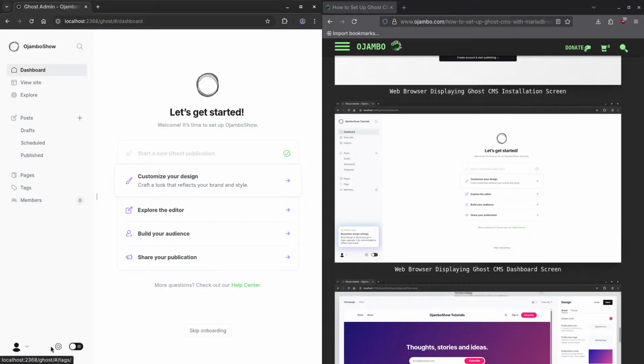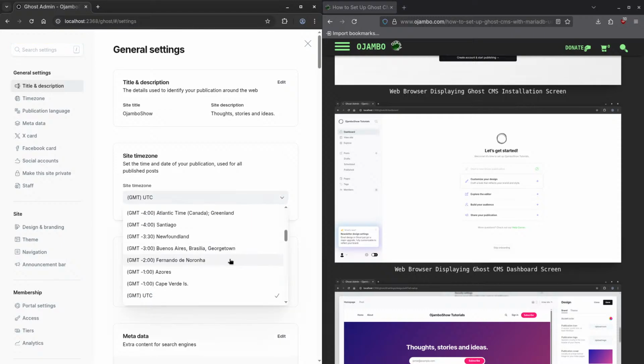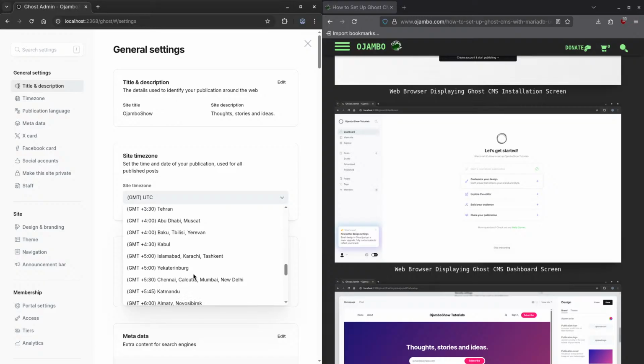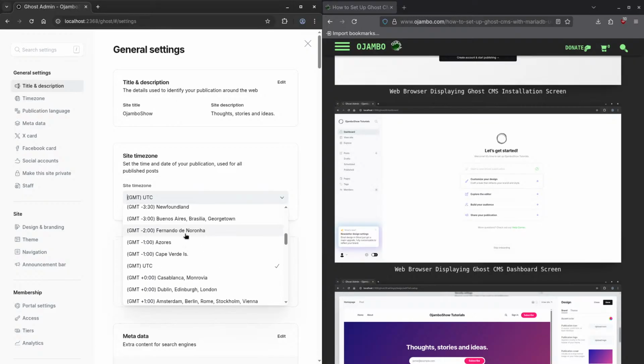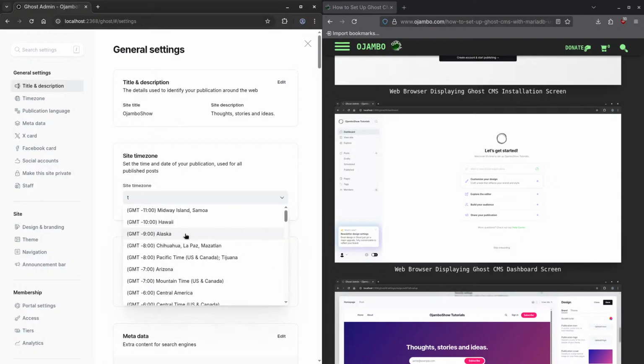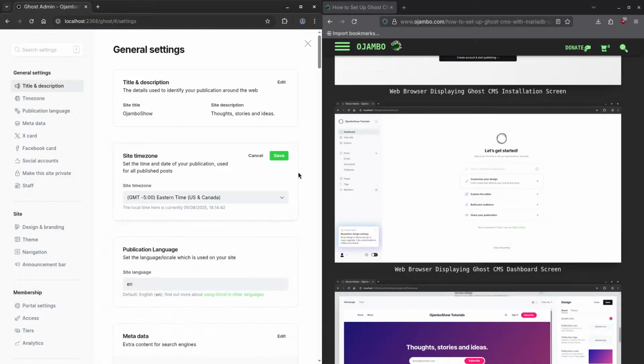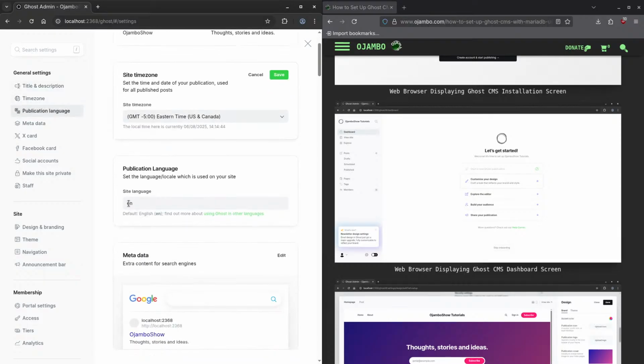So the first thing I want to do is let's check out the settings. With the settings, as you can see, you can change the title and description. You can change the time zone. I wonder if I can change it to Eastern time here. Can I do a search? Let's see, I'll just type Toronto, maybe New York. Eastern time, okay, there we go. Eastern time is great. And you can change the language; English is the default, that's perfectly fine.